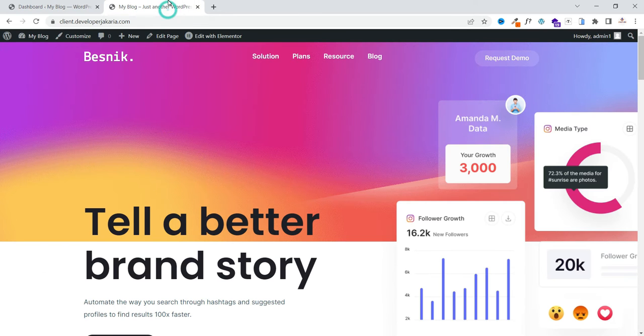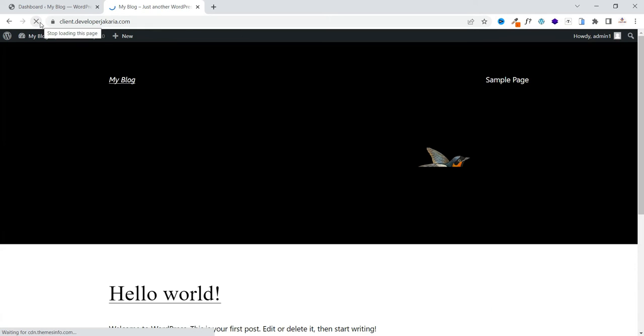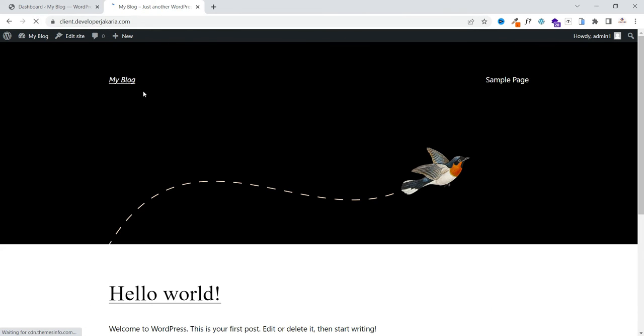Now if we go to our website and reload the site, the design is gone. So this is how you can reset your WordPress website. Now if you want to go back to the previous design, then you don't have any option to do that.